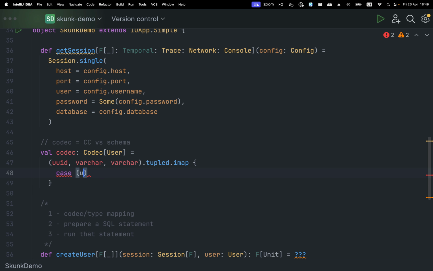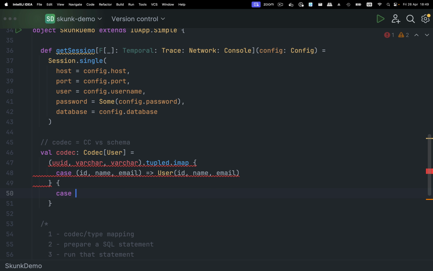So I'm going to have the UID, the name, and the email parsed as strings. Then I'm going to build the case class. So I'm going to have user ID, name, email. That's the first function. The second function is case user with ID, name, email. I need to return the tuple ID, name, email.